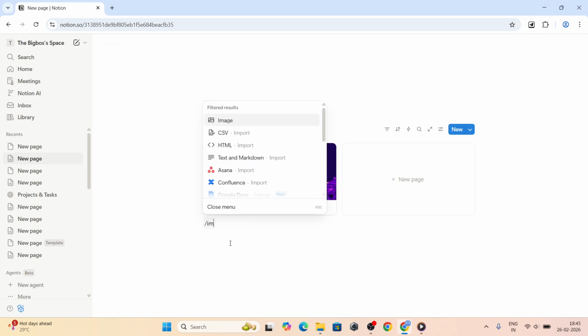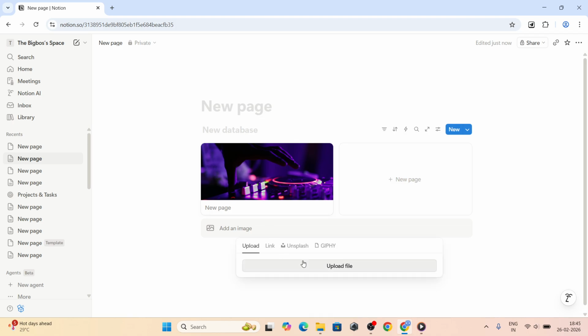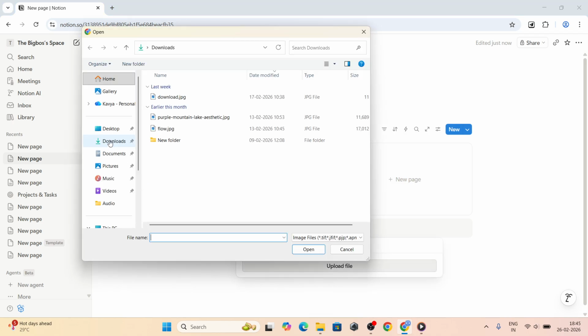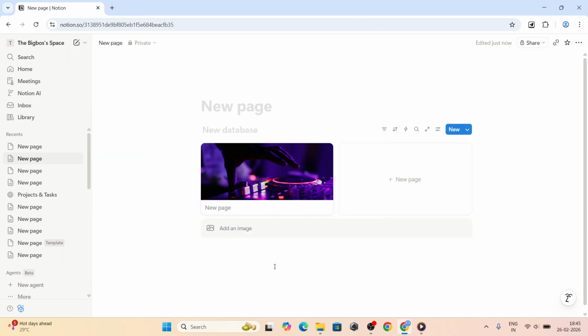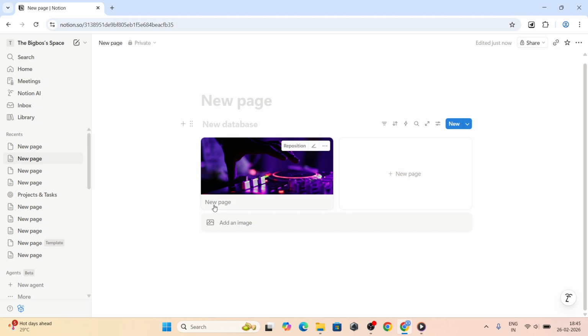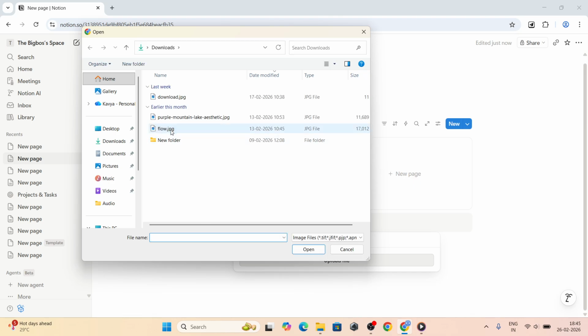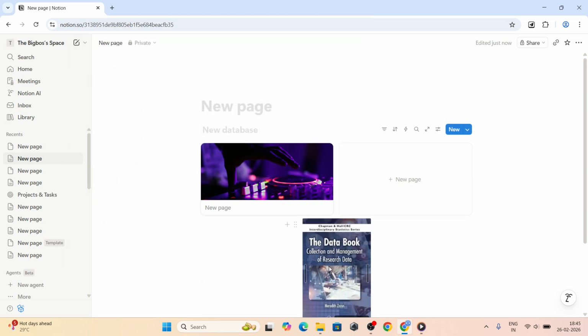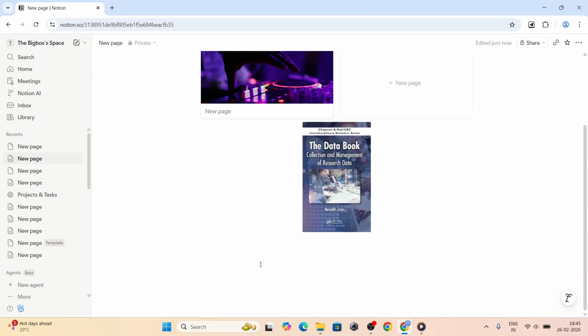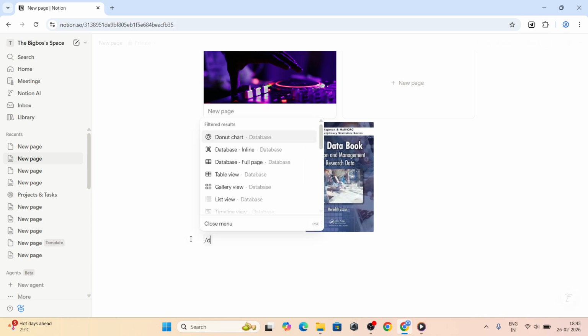Finally, if you want a dedicated image field per card, use a Files and Media property. Open your database properties. Add a new property and select Files and Media as the type. Then, for each card, upload or attach the image into that property. Head back to the layout settings for your gallery and set Card Preview to the name of your Files and Media property. This method is great for consistent, thumbnail-style images and keeps your page content uncluttered.